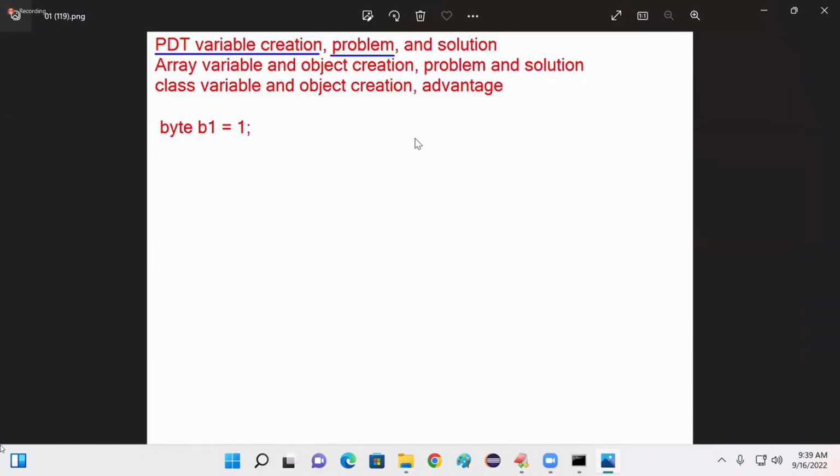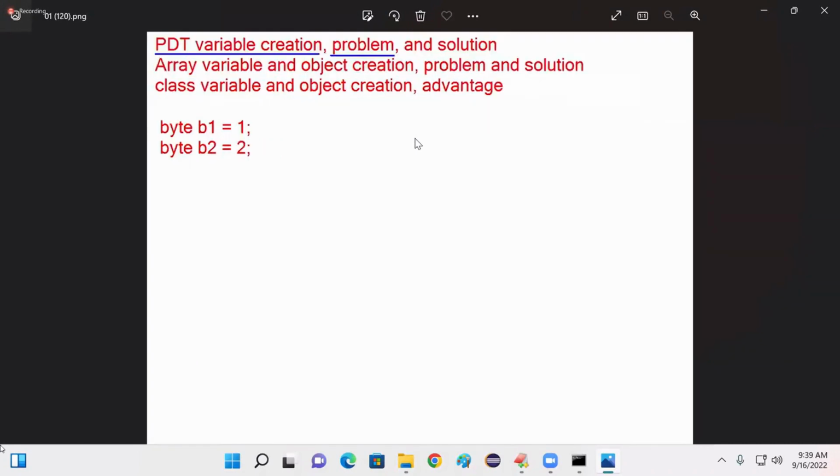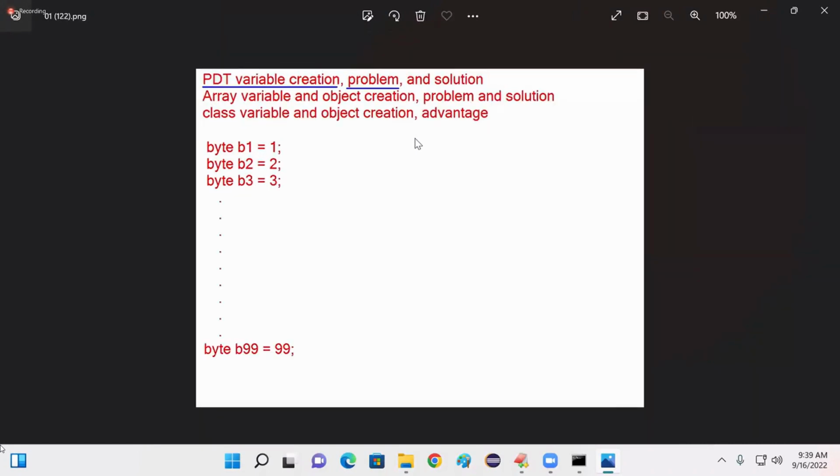So, byte b1 equal to 1. I want to store multiple values. To store multiple values, what do I require? Variables. Byte b1 equal to 1. Then what is the problem here? If you want to store multiple values, it is not possible. So what is the solution? I should create multiple variables.